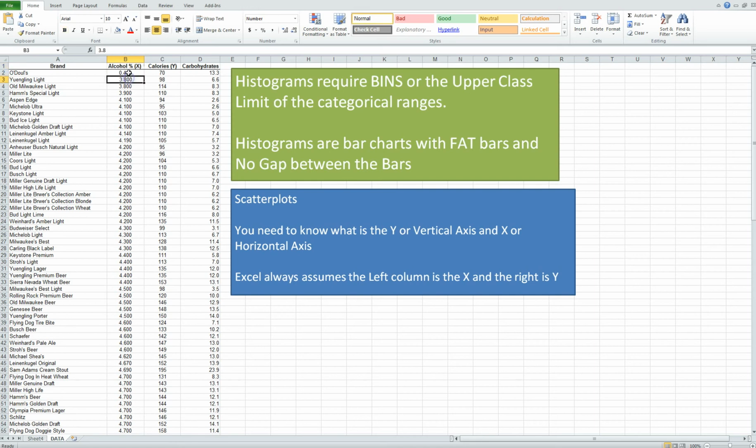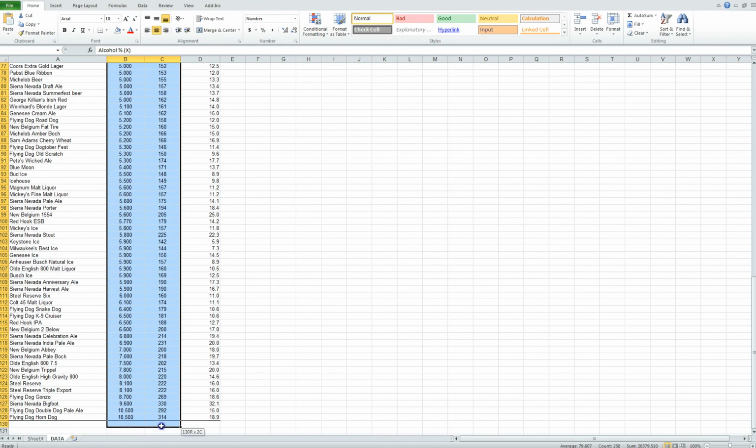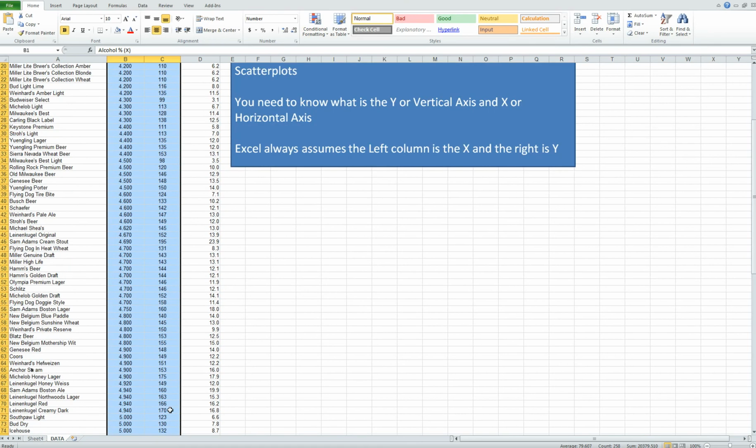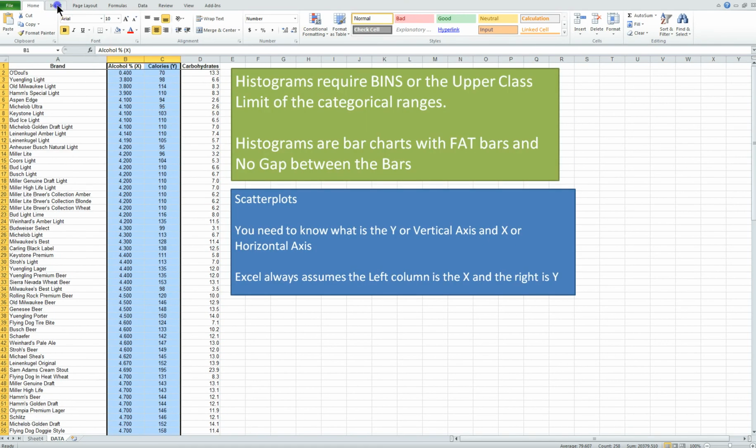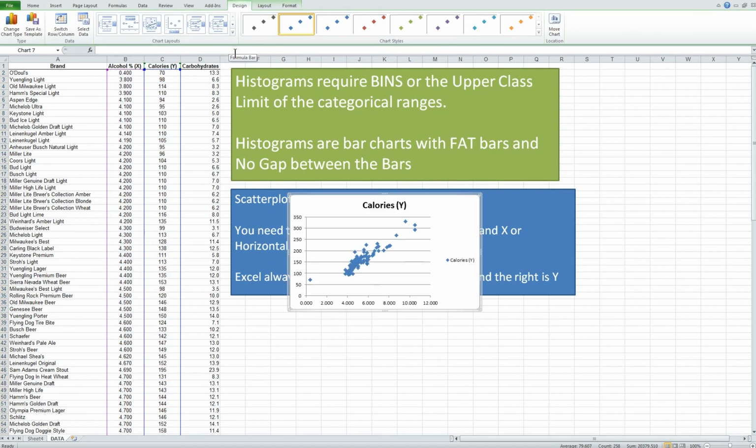So all you need to do to create a scatter plot, and it's just a graph, is select these two columns and go to Insert, and right here where it says Scatter, just click it. Boom, there's your scatter plot for alcohol and calories. And you can go in and edit this, obviously.